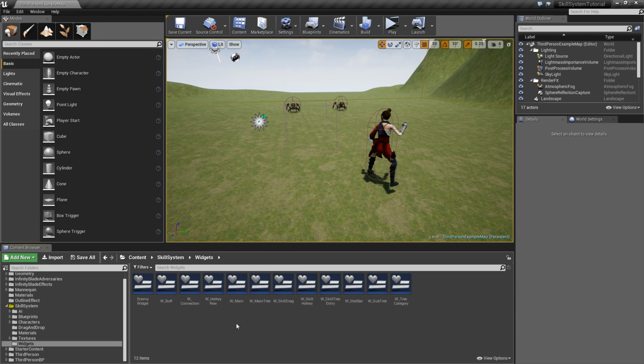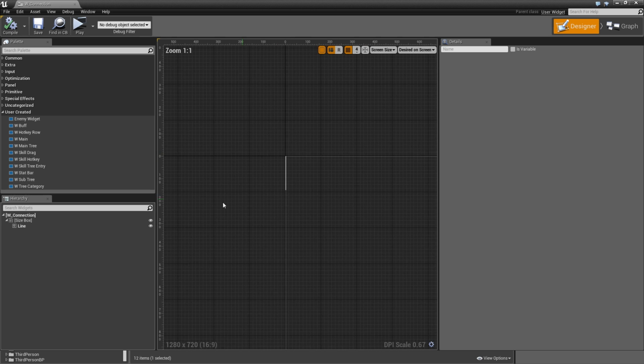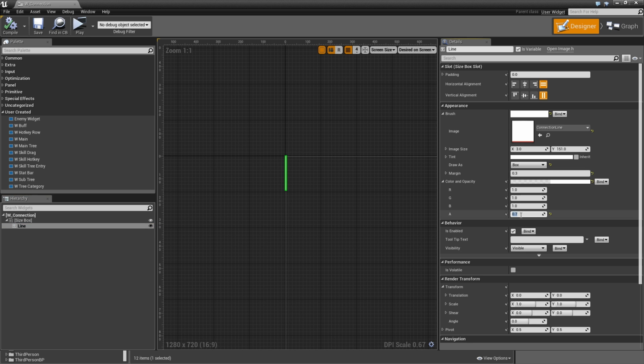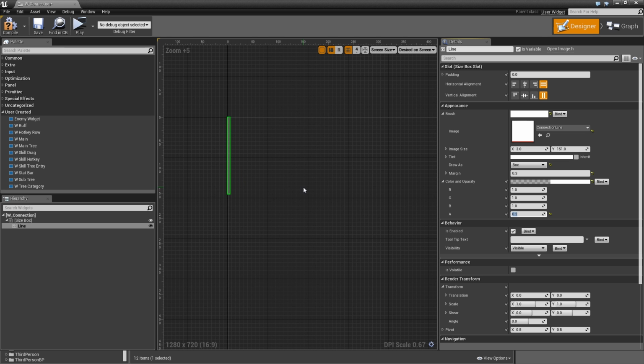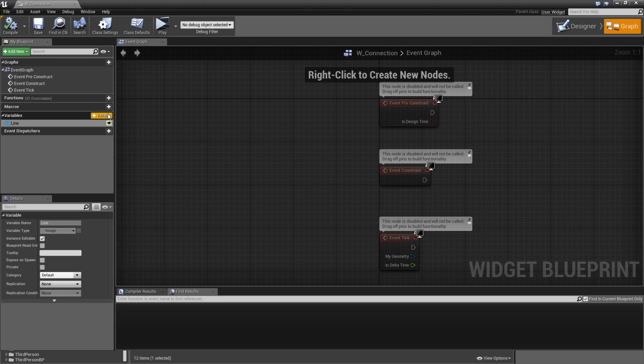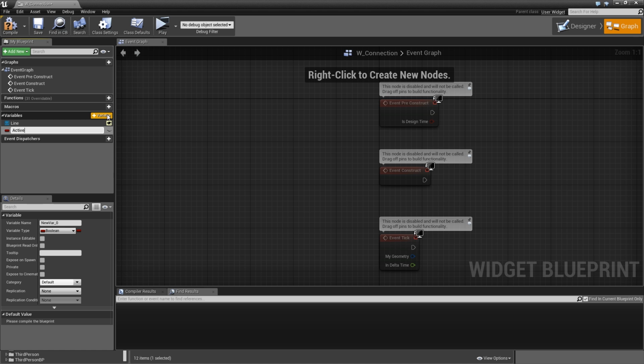So let's get started. First off, let's open up our W_connection, select the line here and set the default alpha to 0.2. So this will be basically the disable state when you haven't learned a spell that you need for another one. Compile and save, then head over to the graph, give it a boolean called active question mark, as well as another variable called forSpell.